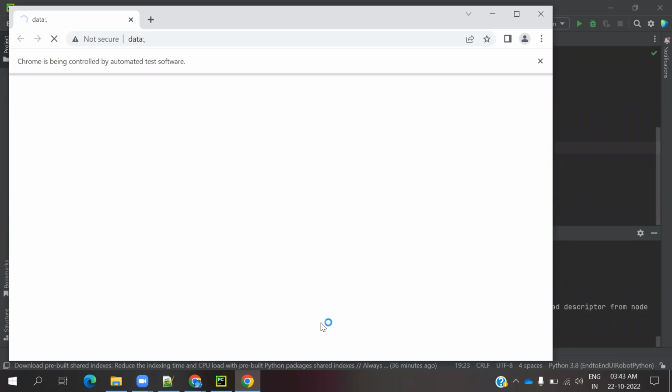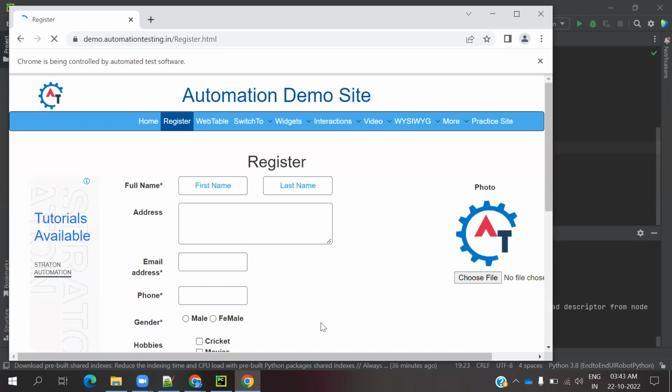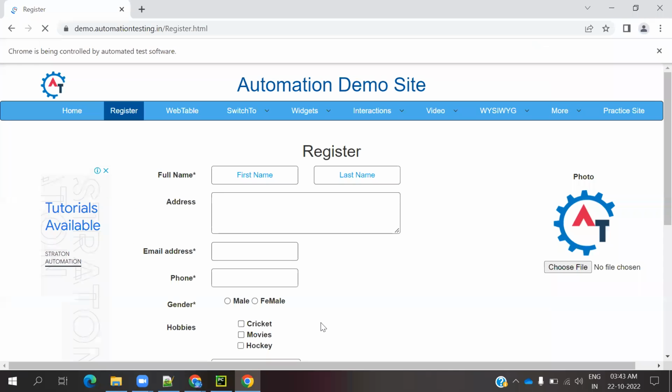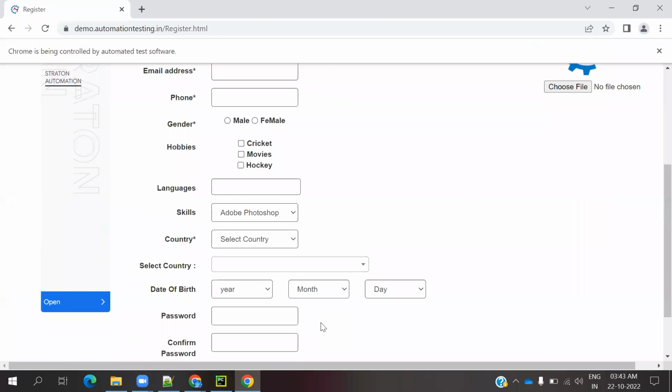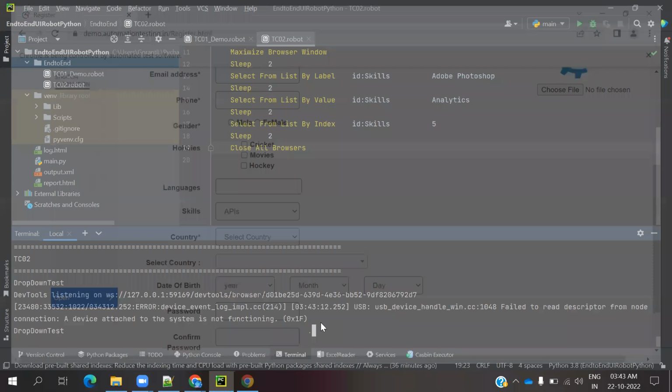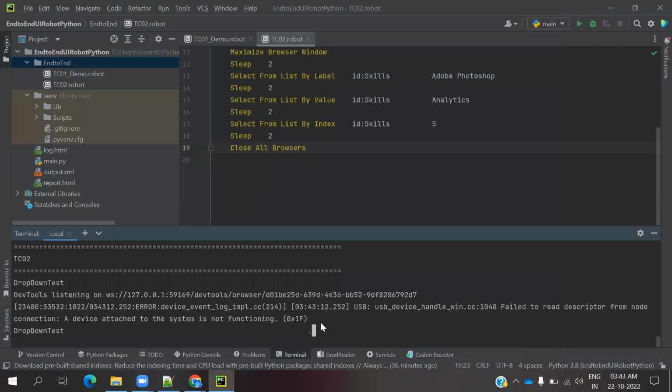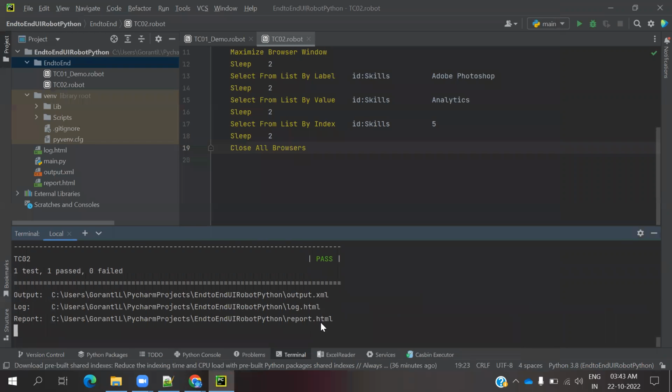Now you can see, if the value is presented, then it will maximize. Now for start of Photoshop analytics, you can see the fifth position, which is the value presented. That value is selected and everything is selected. That's why it is closed. Okay, this is the way we can select our drop down values.